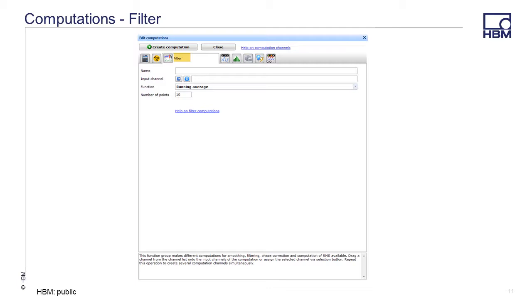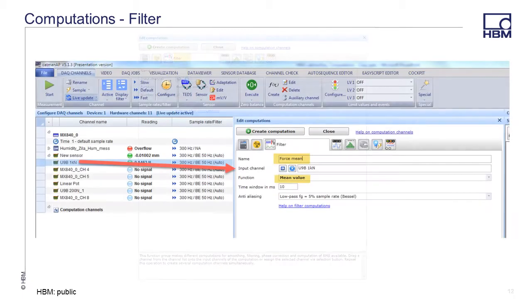The next tab on the computations is the filter computations. This function group makes different computations for smoothing, filtering, phase correction, and computation of RMS available. Drag a channel from the channel list onto the input channels of the computation, or you can assign the selected channel via the selection button. You repeat this operation to create several computation channels simultaneously. Here the U9B force sensor is used to create a mean value computation. The computation channel is given the name force mean.